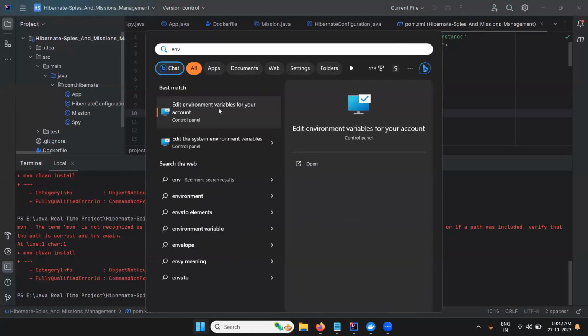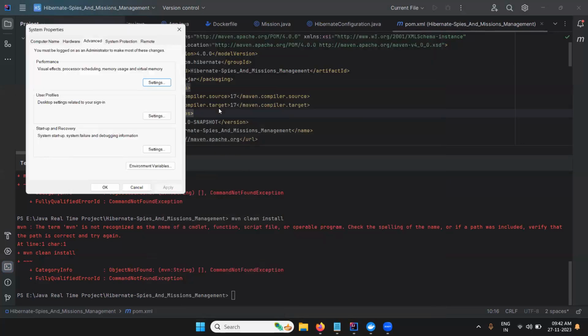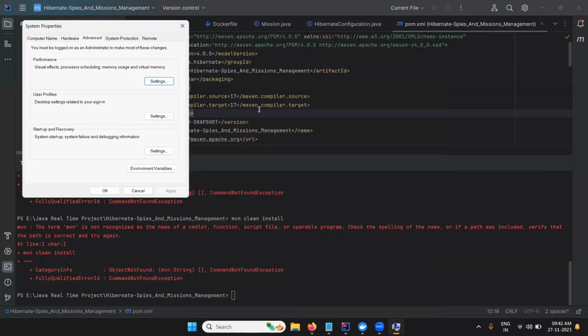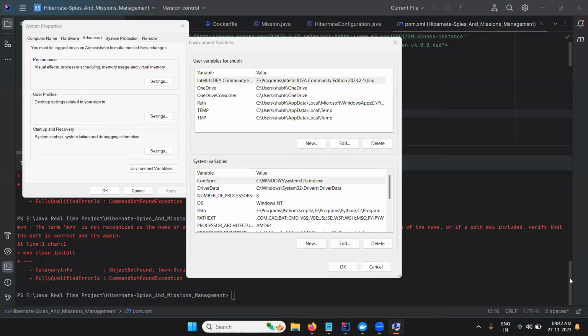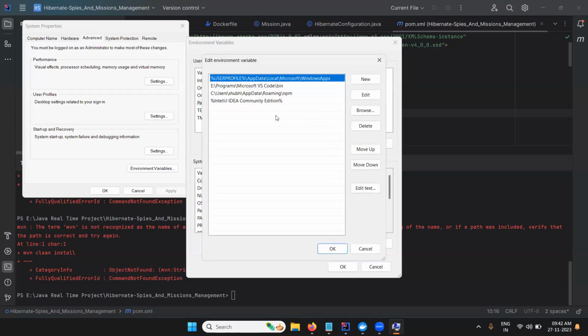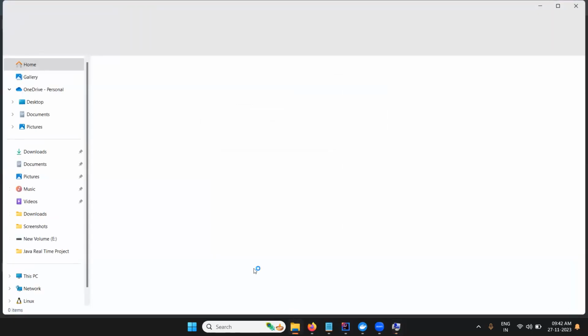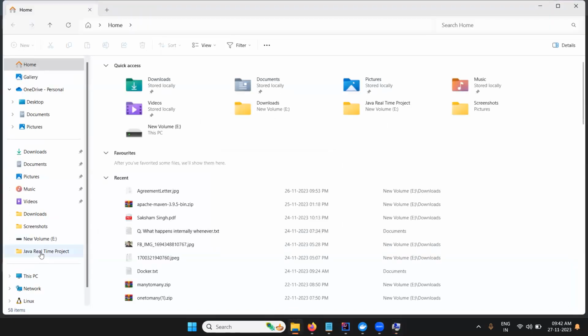Open the environment system variables. Go to environment variables, man. Go to the path on the top. Edit it. Now, where is the Maven path here? There is no Java home path also.